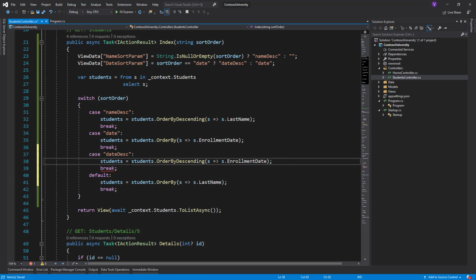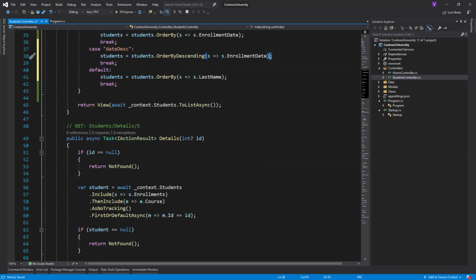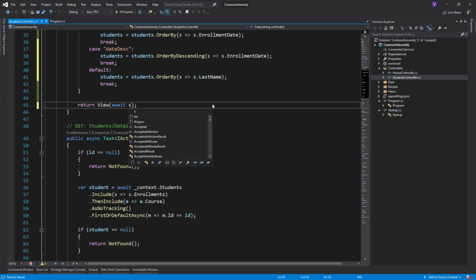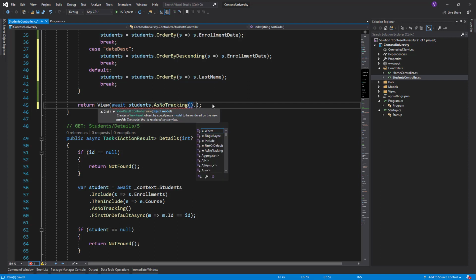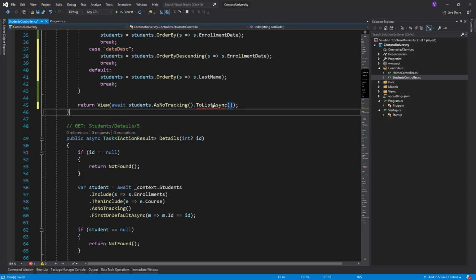Break is highlighted in red, so we have forgotten this one here. View, await students. Of course, await students dot AsNoTracking. No tracking means that our application would run a little bit faster because it is a read operation. I explained it in the previous video just a bit. ToListAsync. Okay, so far so good.